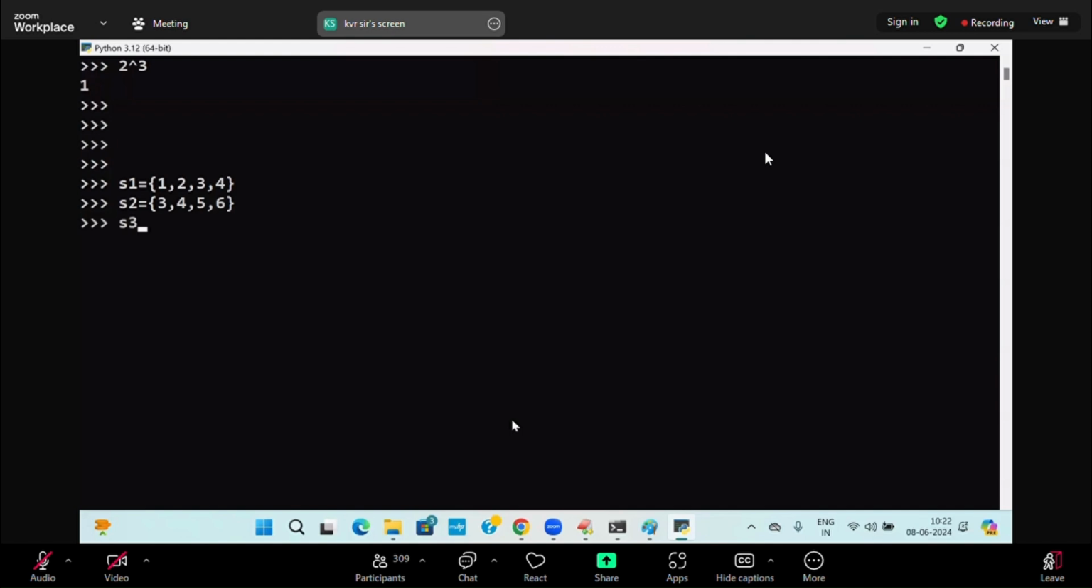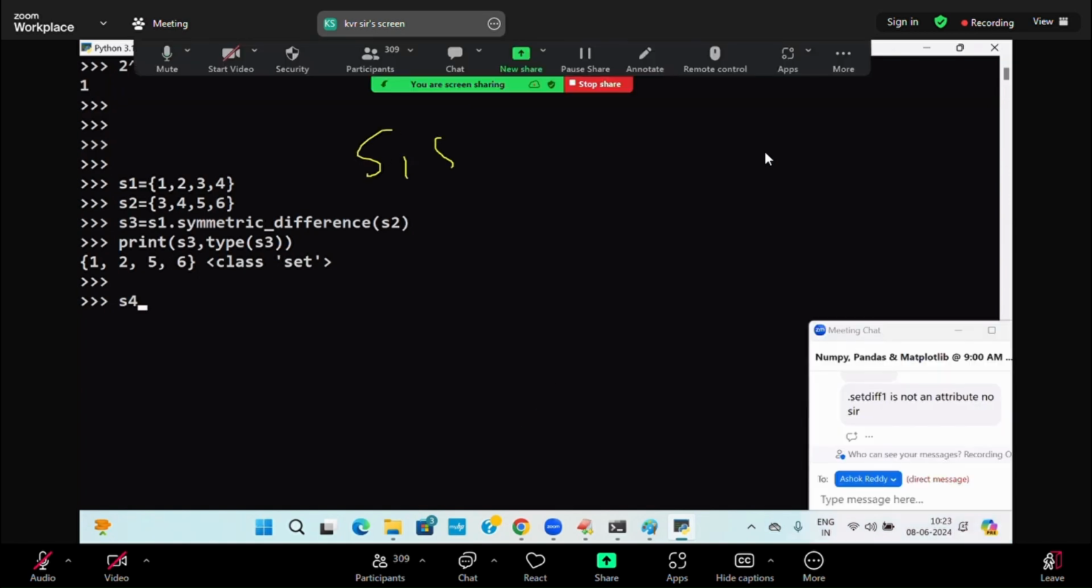Symmetric difference. What is that now? S3 is equal to S1 dot symmetric underscore difference of S2. Print of S3, comma, type of S3. In any order it will come. Okay, the same formula you can do in a different way. S4 is equal to S1 symmetric difference of S2, mathematically denoted as S1 delta S2. This is taken as S1 union S2 minus S1 intersection S2.